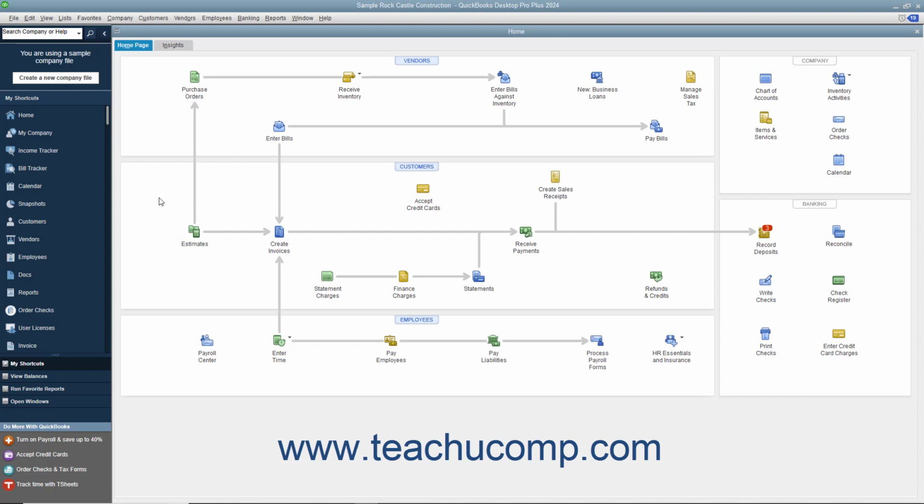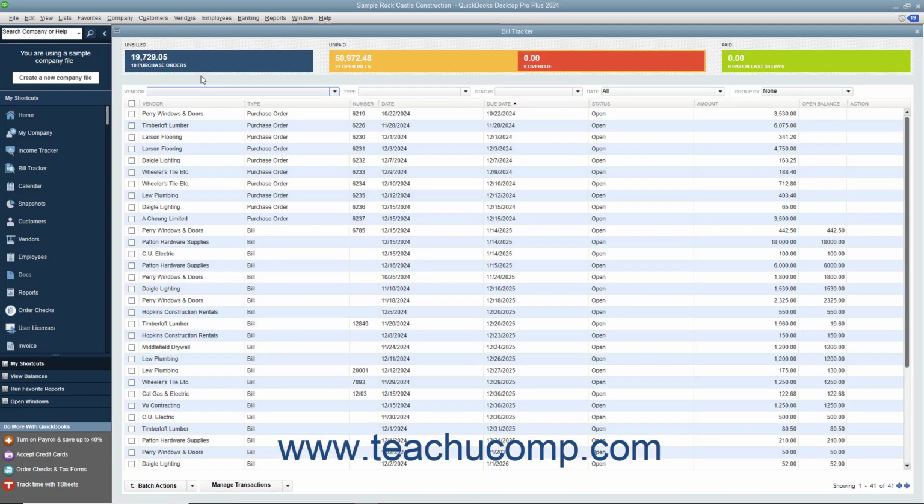QuickBooks Desktop Pro provides the bill tracker tool to make it easier to create and process payables and purchase orders within your company file. However, this tool is not available when multi-currency is enabled within a company file. You can access the bill tracker by selecting Vendors, Bill Tracker from the menu bar.